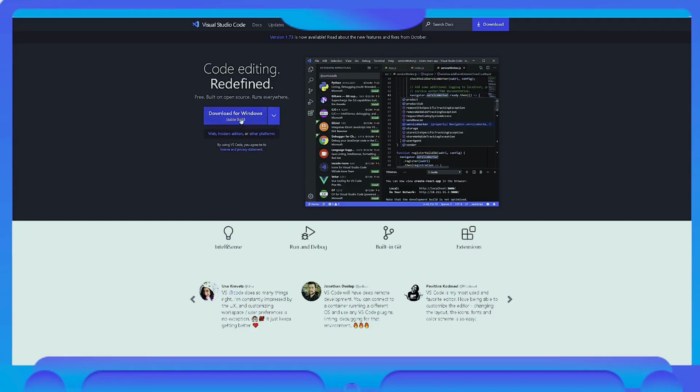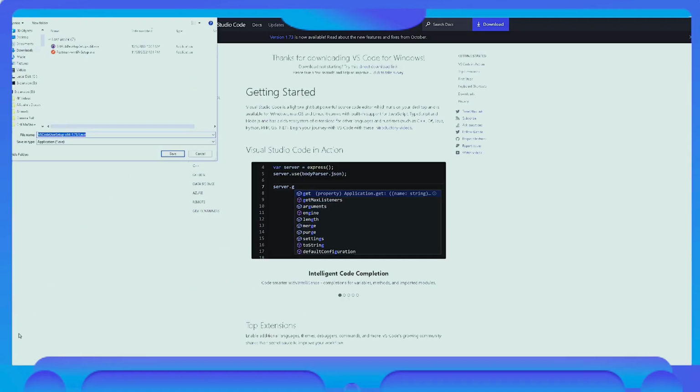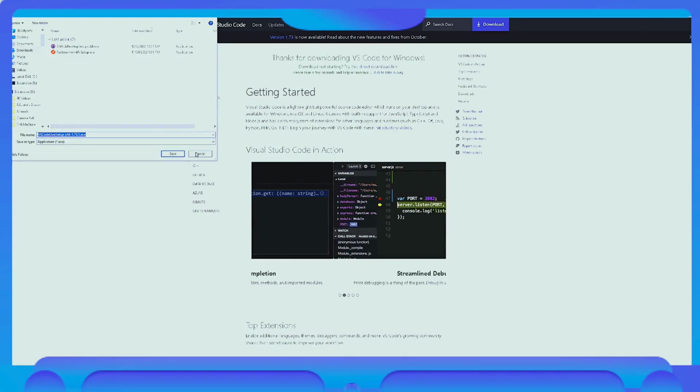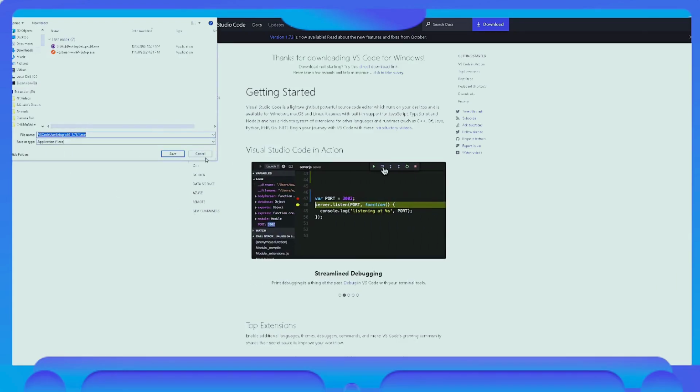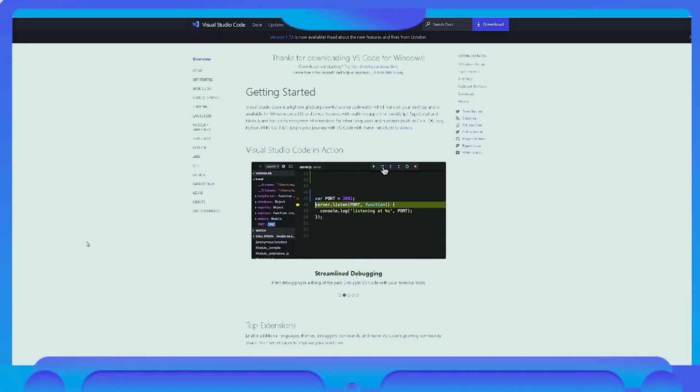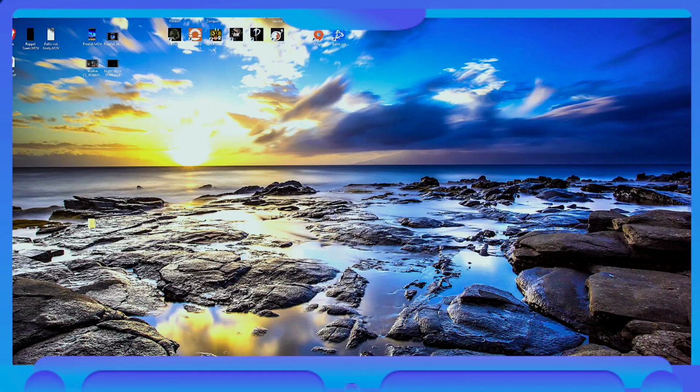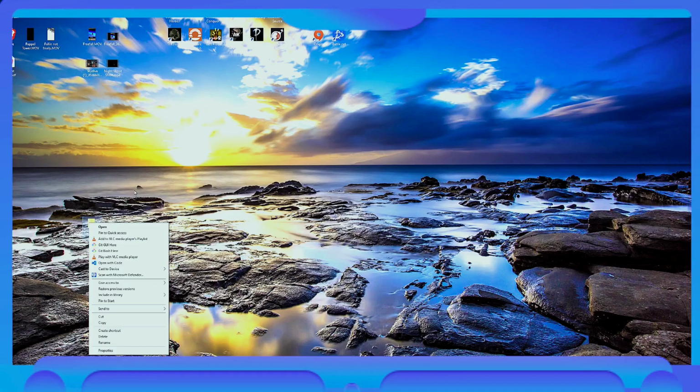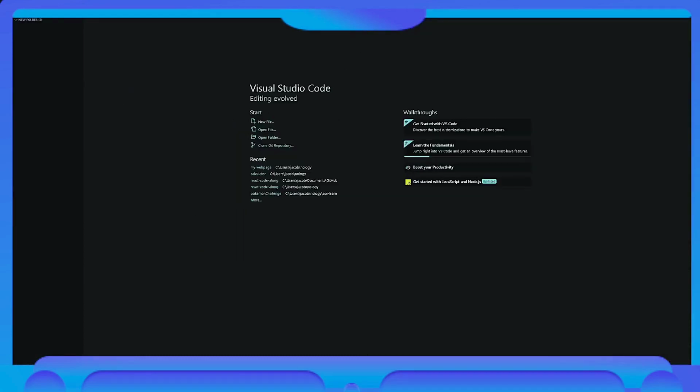All right, all you do is come here, click download. I'm not going to download it because I already have it, but you click save, run that file, install it, and you would have Visual Studio Code. Once you have that, you will now be able to open folders with code. Open with code. We click that. Boom. Here we are. This is Visual Studio Code.